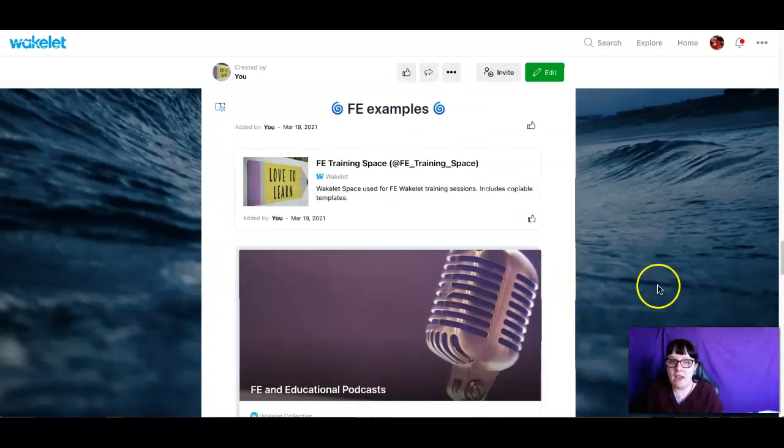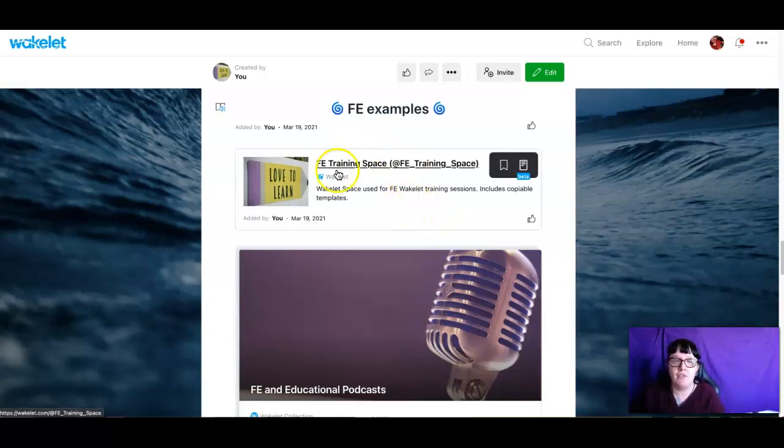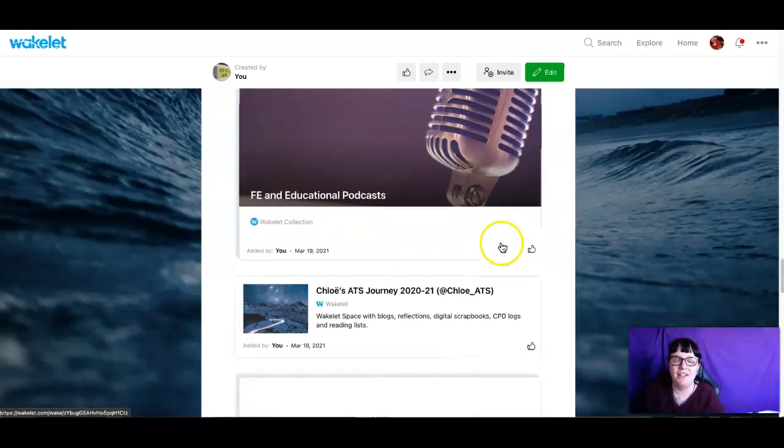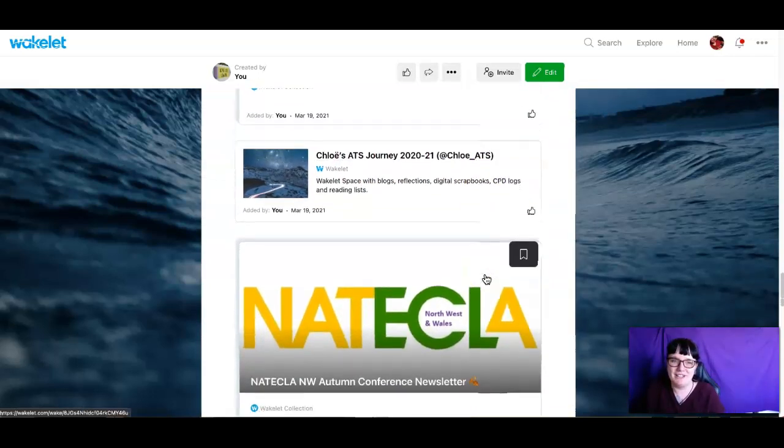Now at the bottom here, I've popped some FE examples on, these ones that I've kind of been keeping an ear out for, seeing what other people are putting on Wakelet. And we've got a few different things here. This is a training space. This is the training space that you're in right now. This is mine. So there's lots of Wakelets on there that you can view, but also copy. We've got some podcasts here. This is made by Isla. Absolutely fantastic Wakelet collection there of lots of different podcasts that are going on. Yeah, we've got loads of different examples down here.